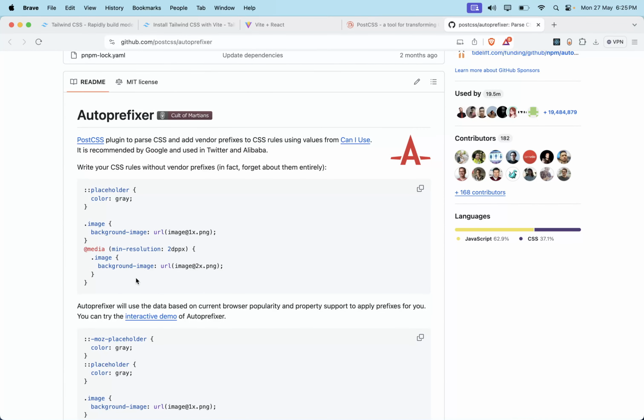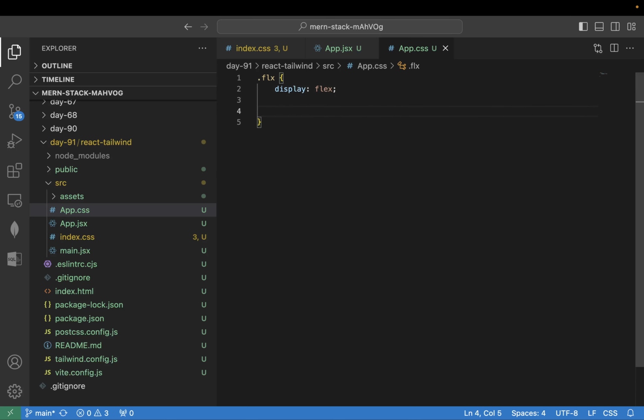Now, when you talk about the auto prefixer, it is a PostCSS plugin that automatically adds the vendor prefixes. Now, what do you mean by vendor prefixes? If you go here and write dot flex, display flex is actually a thing that you will write. So you'll write this thing.